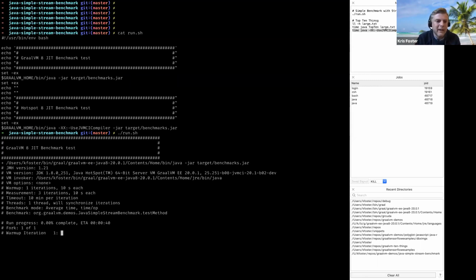So if I run this, you can see that it's running. It has one warm-up iteration, then I think it does 3 further runs. And what it's going to look at is the average time for completion for that benchmark method. So we're seeing figures of around 11 nanoseconds at the moment. And this is the GraalVM JIT compiler.